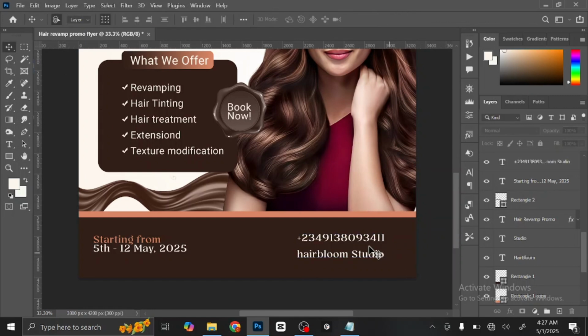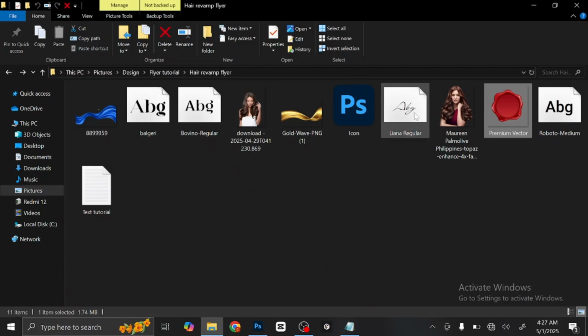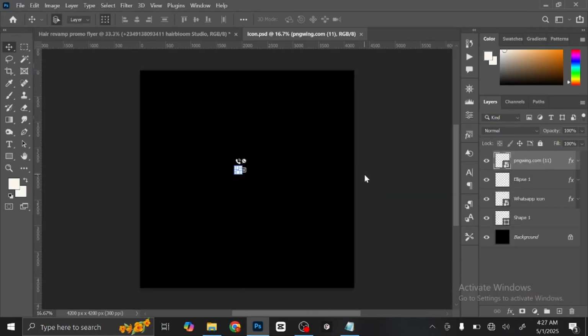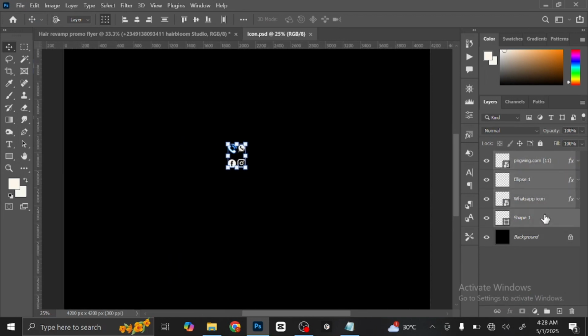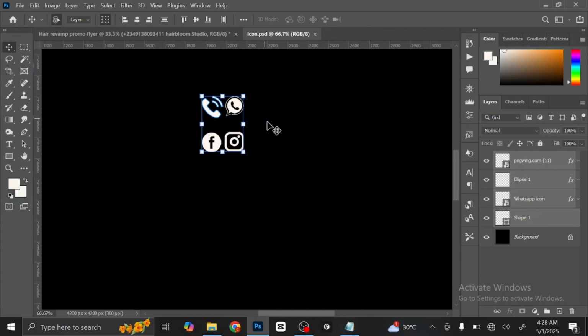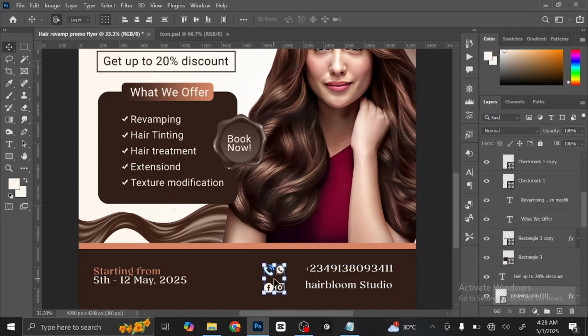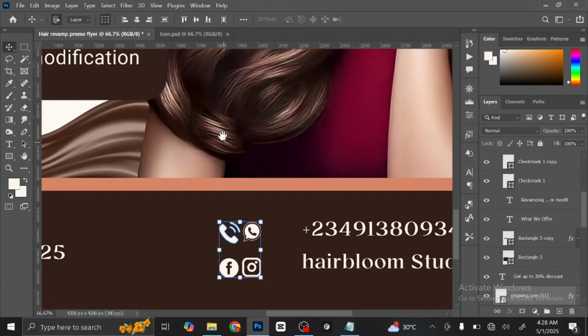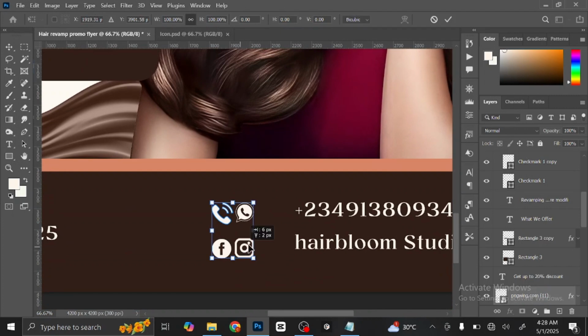So I'm going to add icons, the phone icon, the WhatsApp icon, and the social media icon. Now this is the icon. I'm going to click it. I just put some for Photoshop, so I go to edit to open it in Photoshop. Now this is for icon. What I'm going to do is select the first layer, hold the Shift key, and select the 4th layer. Then once I select it, I'm going to just click, drag and drop it into the file I'm working on. Then change the position.